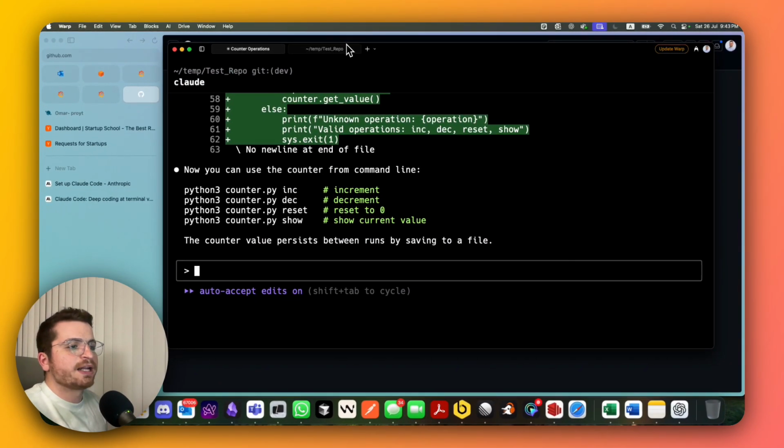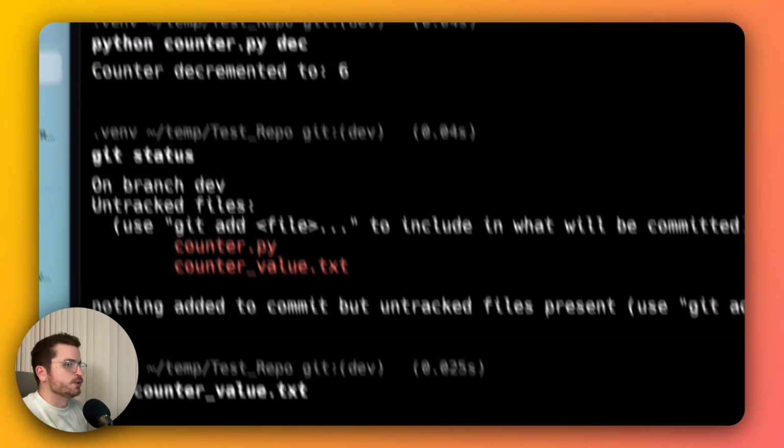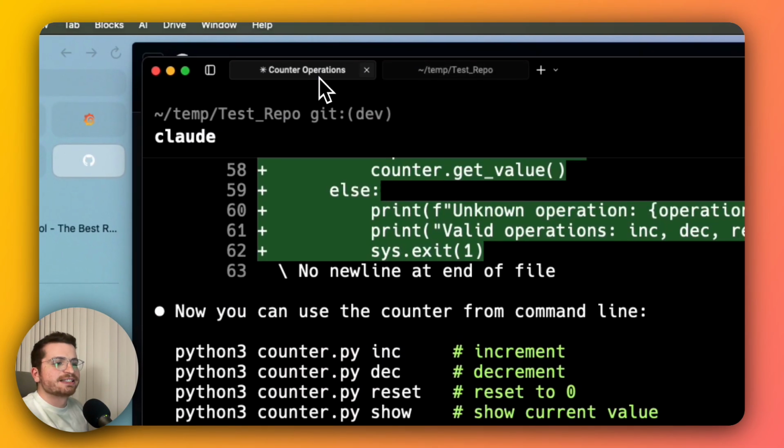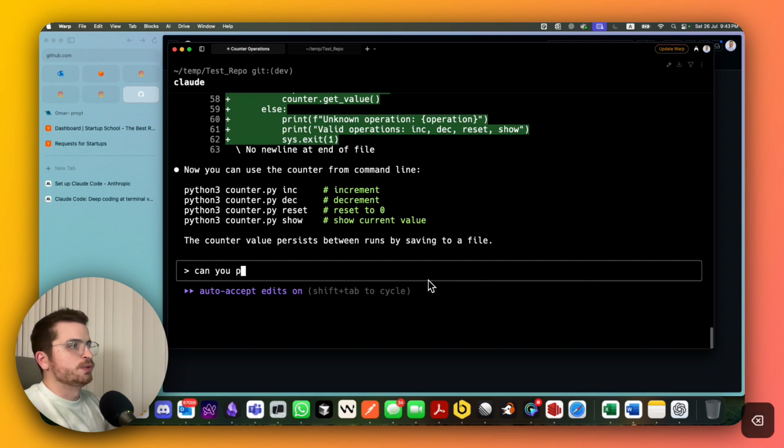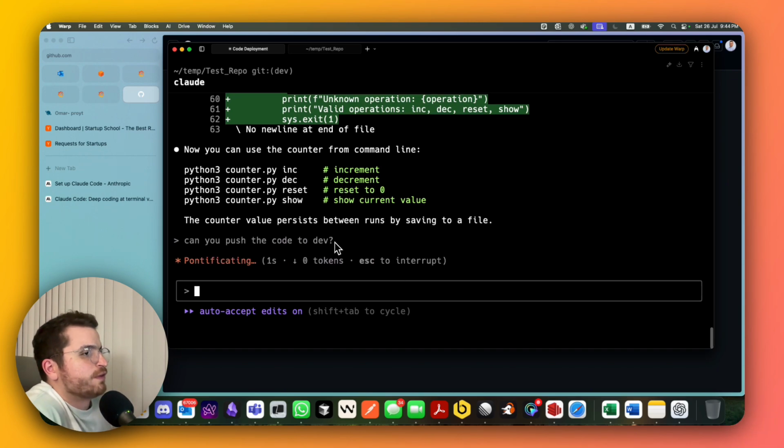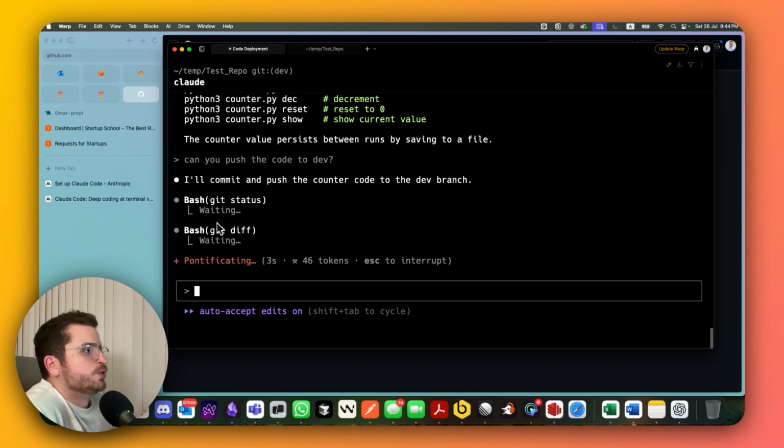But what we can do is ask Claude to push the code. Can you add or push the code to dev? Probably shouldn't have asked it as a question, but I assume it will do that.